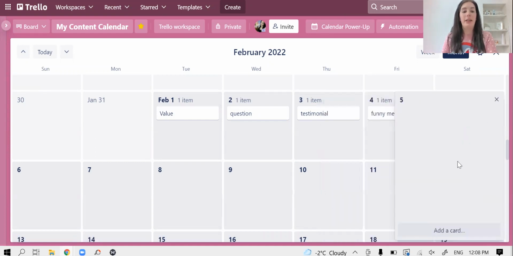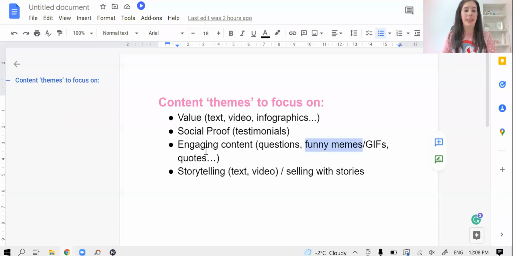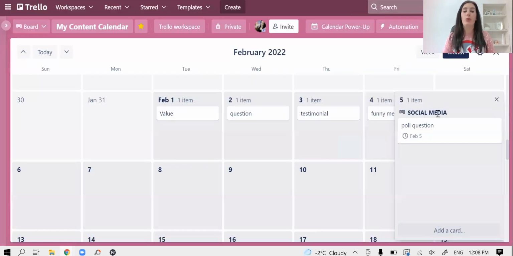Then Saturday, usually I don't get that much engagement. So let's say I would share a poll question, which is also engaging, but also if you do it strategically, you get to know your audience. And in this case, let's say we could ask our audience, what do you want to learn more about next? Or what is your biggest challenge when it comes to XYZ, right?